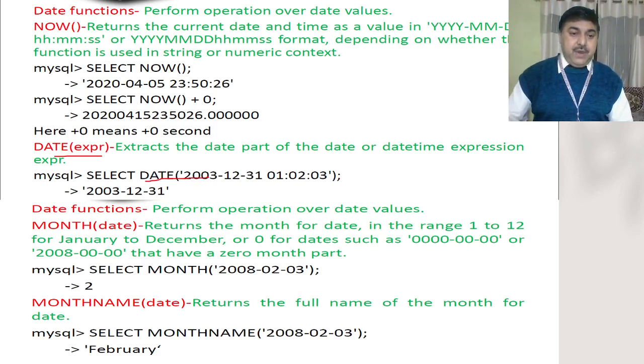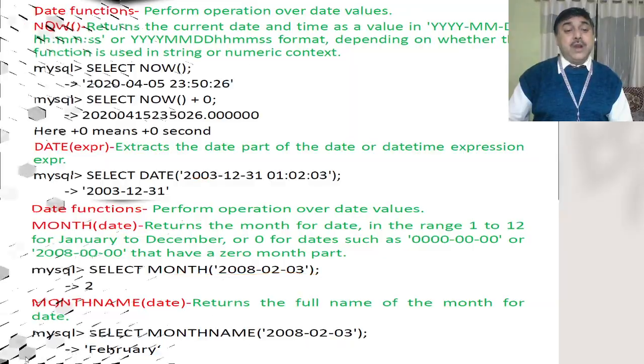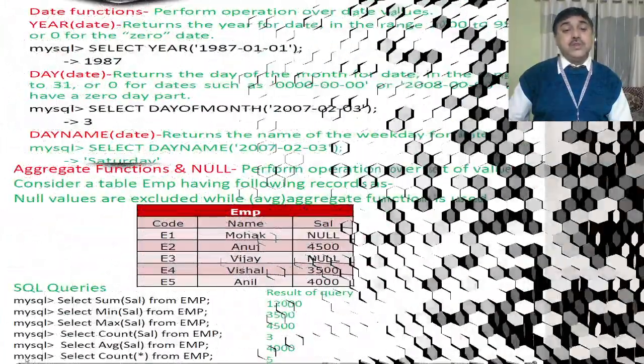Then we have the month function, month date. That means the month will be given, month date, what is the month. Month name, what is the month name. The month name is written here. So what is the month name? It is showing the month is February, isn't it? So those are the different functions you can use, and using those functions you can do it.